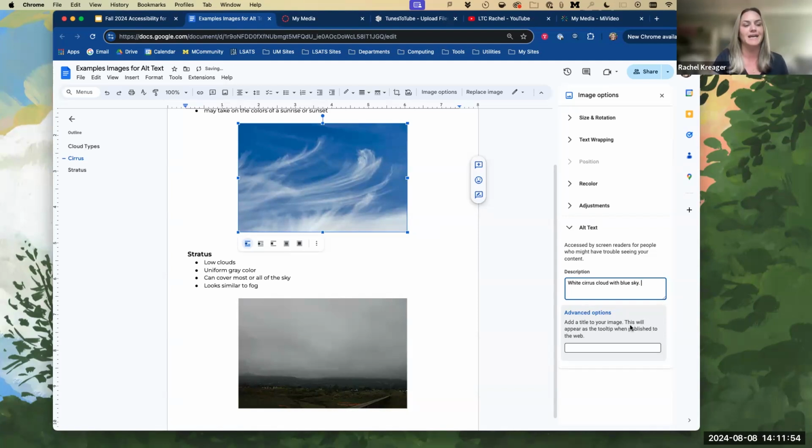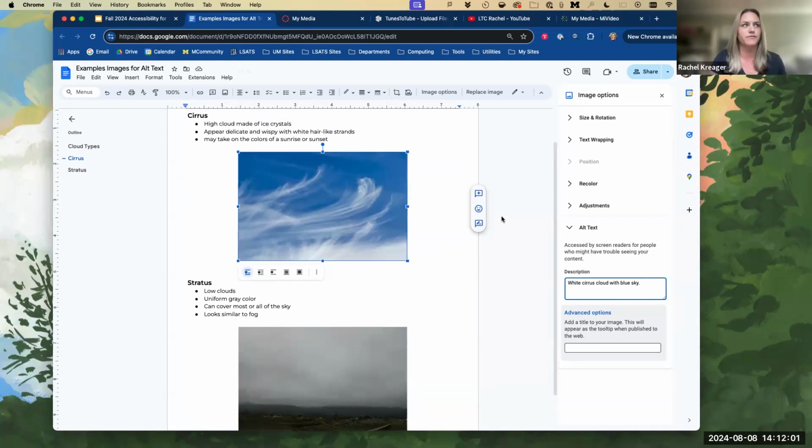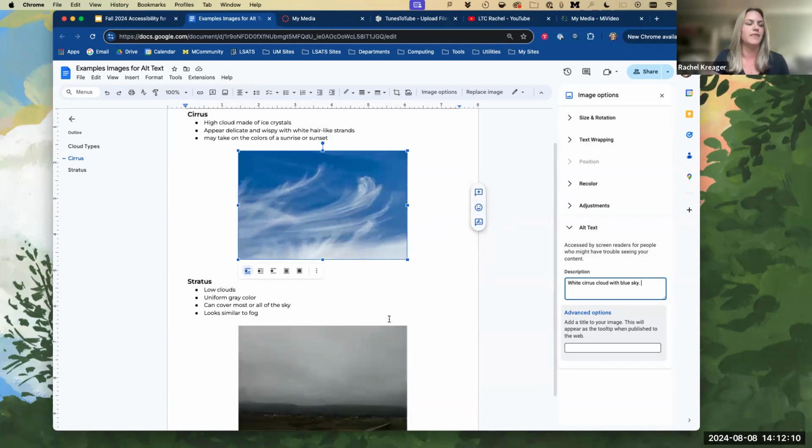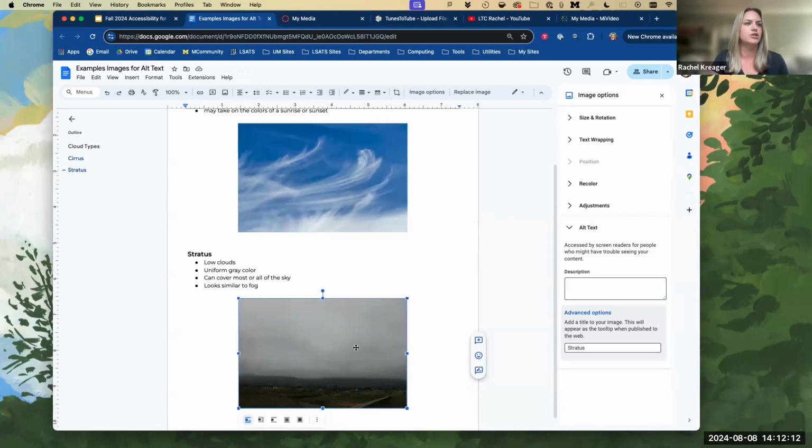And then I could add a title there for my image. I'm not going to add a title though, because that information is already here in my document. So I don't necessarily need to repeat that information. And then I'm going to do the same thing to this image here. So I can click on it, add my alt text, or add a title if I need to.